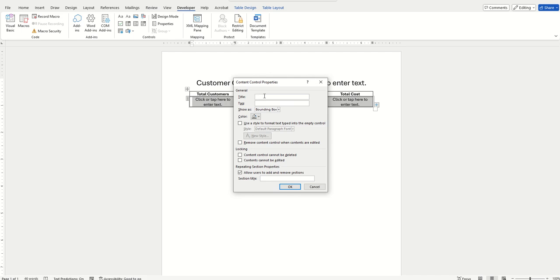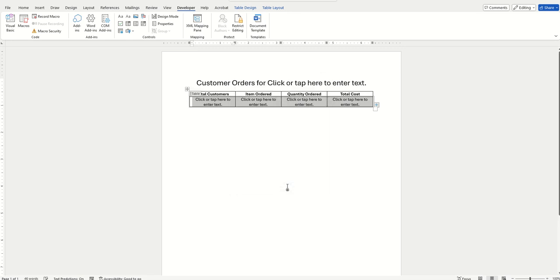So let's name this table. So that's going to be our table. That's going to let Power Automate know essentially that this is a table and we have a repeating structure so it can populate all of our items into here. So this is done. It's ready to go. I'm going to save it.